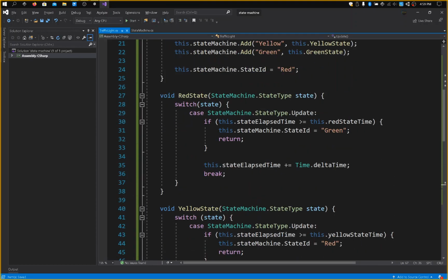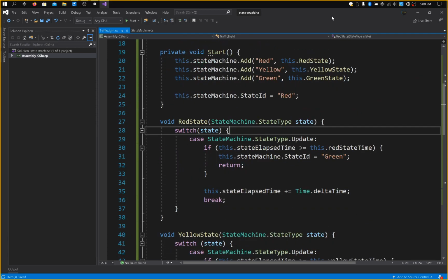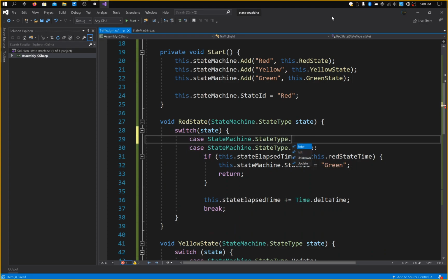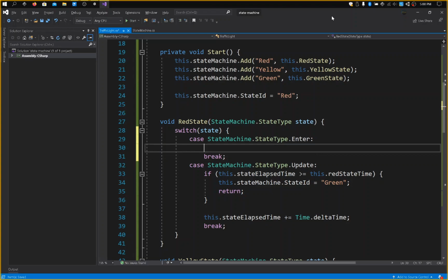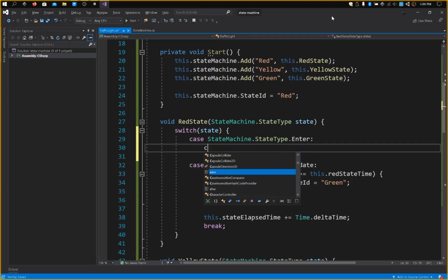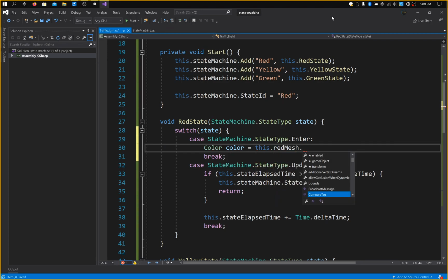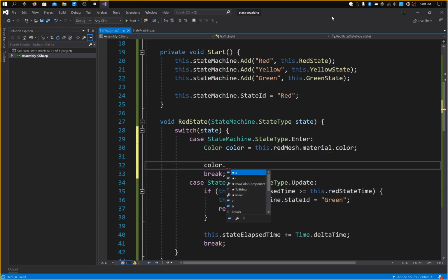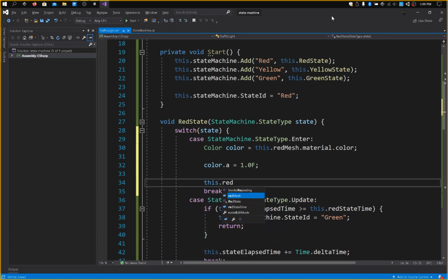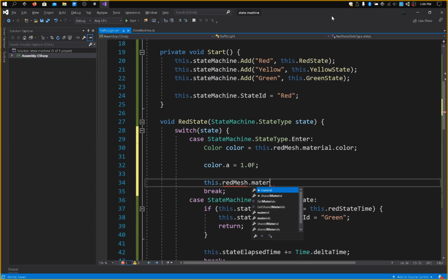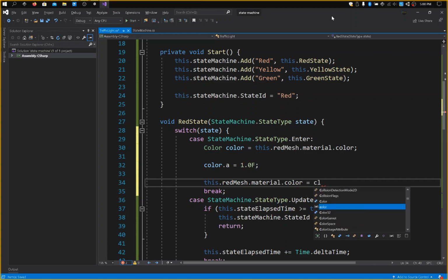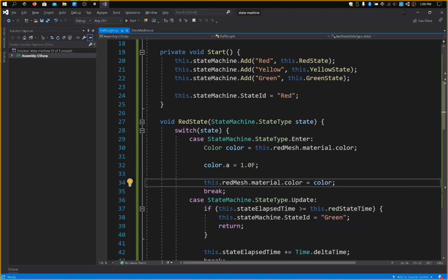And now here's the way we're going to do this. We have the events when we enter and when we exit. So we can just do something like this. Enter. When we enter the state, we're going to say color is equal to this dot red mesh dot material dot color to alpha. Make sure it's at 1. Red mesh dot material color is equal to color, just like that.